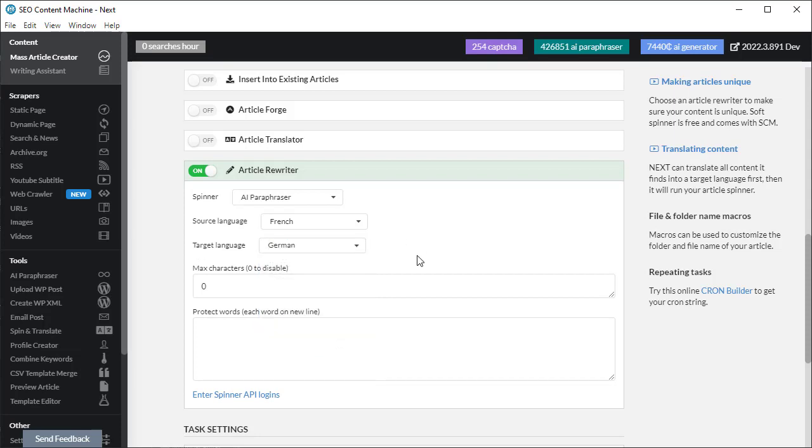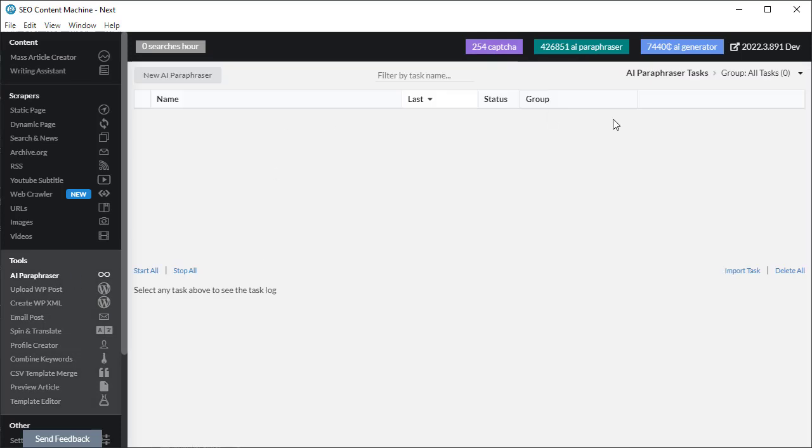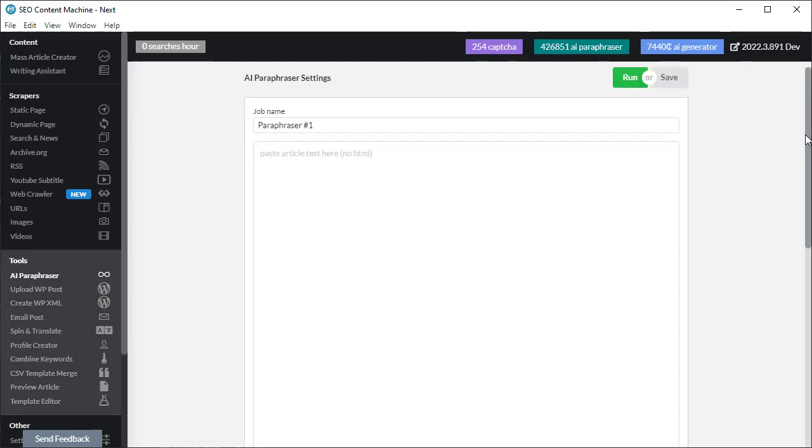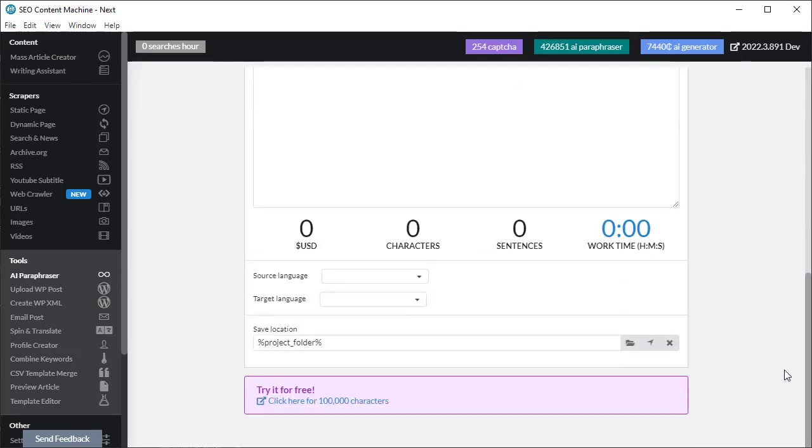So the cost of the translation service is free and provided with your AI paraphraser credits. If you haven't used the AI paraphraser, down at the bottom of the AI paraphraser tool, there's a free link for you to get some free credits.